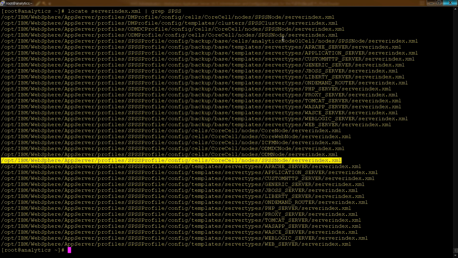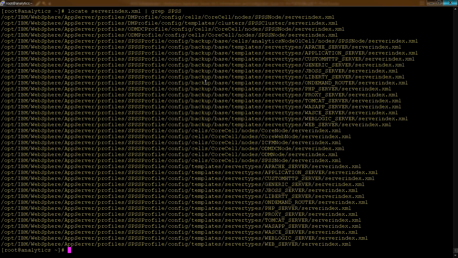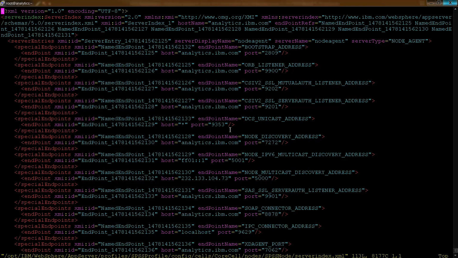And then just so you can see this in practice, if you go to your server and type locate serverindex.xml, and you do a grep for SPSS, you're going to see a whole bunch of results. We're going to talk about why that is in a second, but this is in particular the one we're looking for. And if you want to open that up and see what the contents look like, let's do that. Here you go. And you can see, look at all these ports listed here. They'll tell you what is going on with the node agent and the orb listener and lots of other information.